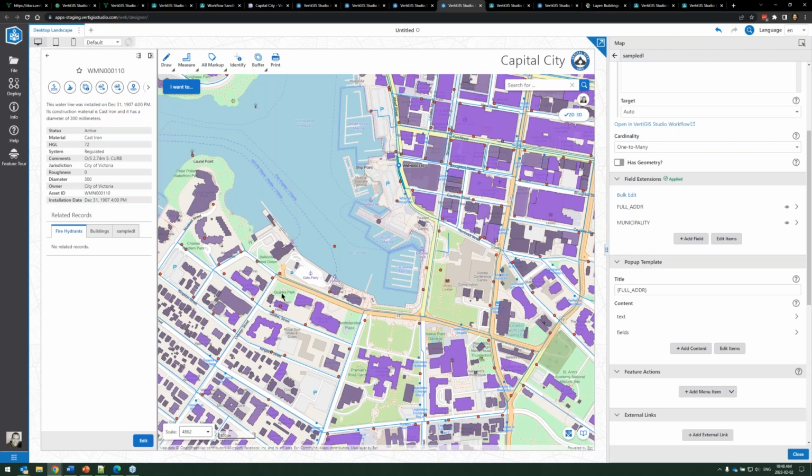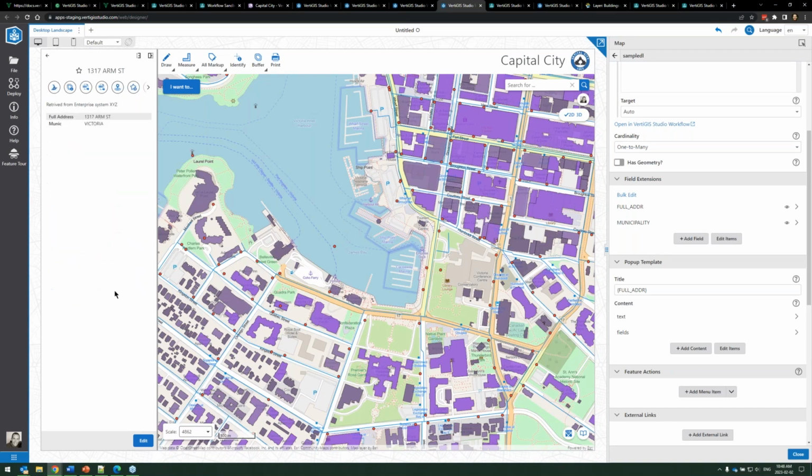So now, just with a few quick configuration changes, because this is already talking to some data, I can now at least see a title. I can drill in. I can see some of the text that I put in some of the fields.